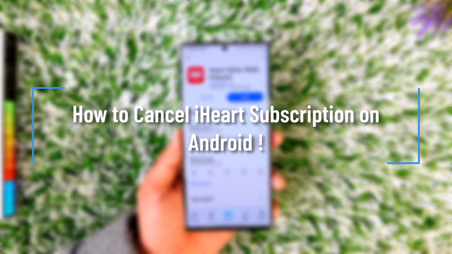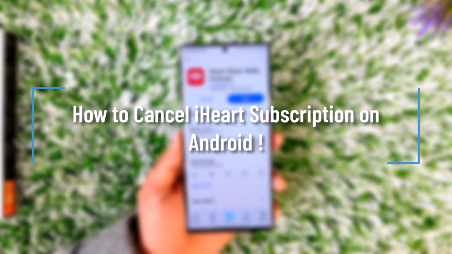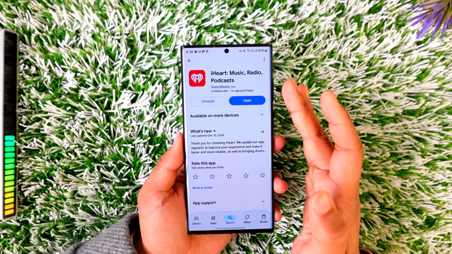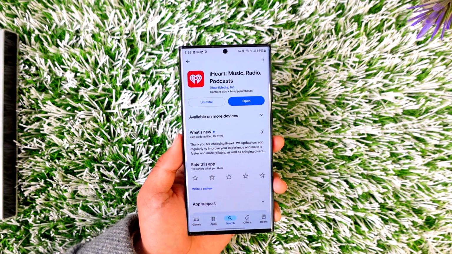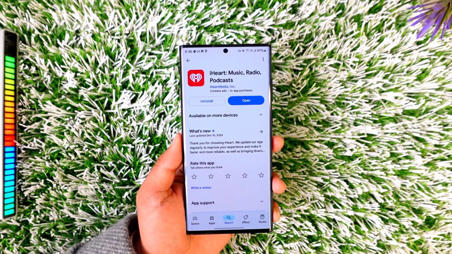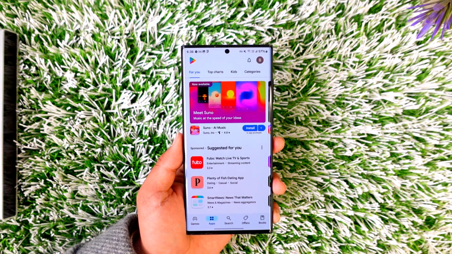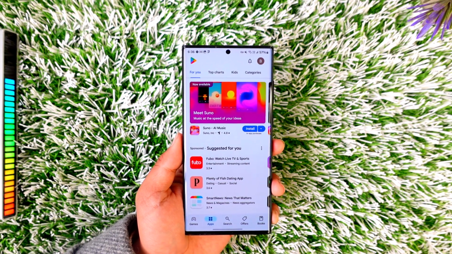How to cancel your iHeart music, radio and podcast subscription on Android. Now if you subscribe to iHeart using your Android, you can also cancel them within Android. For this, all you have to do is first of all open up your Play Store. If you subscribe using Google Play, right, so be very careful on this.